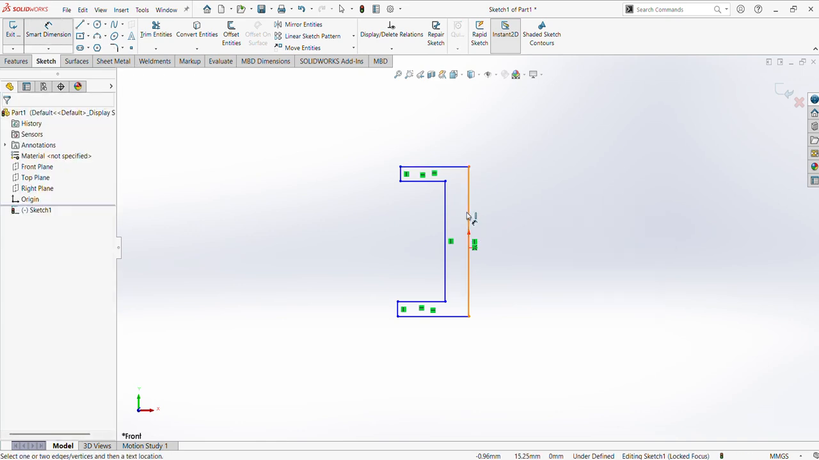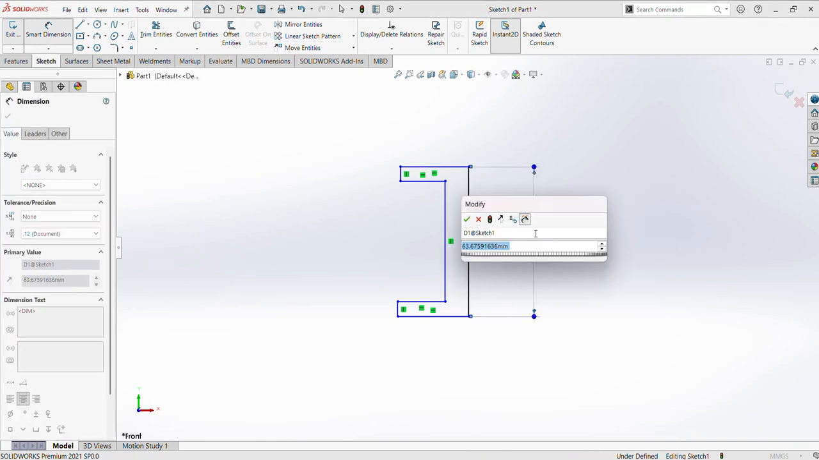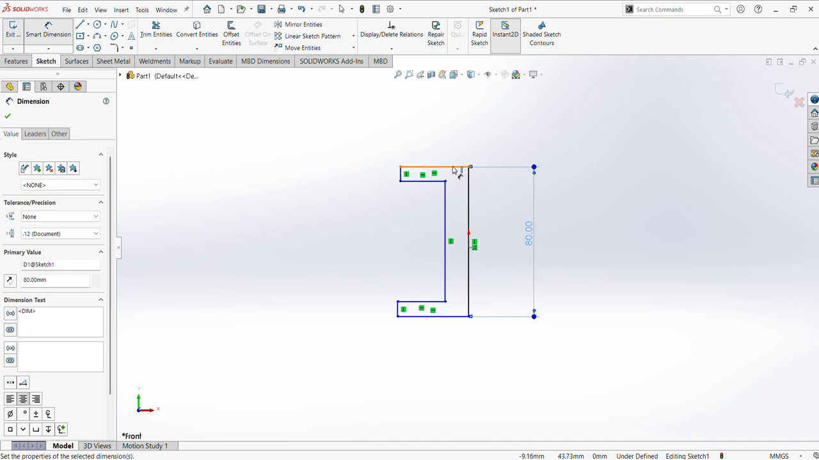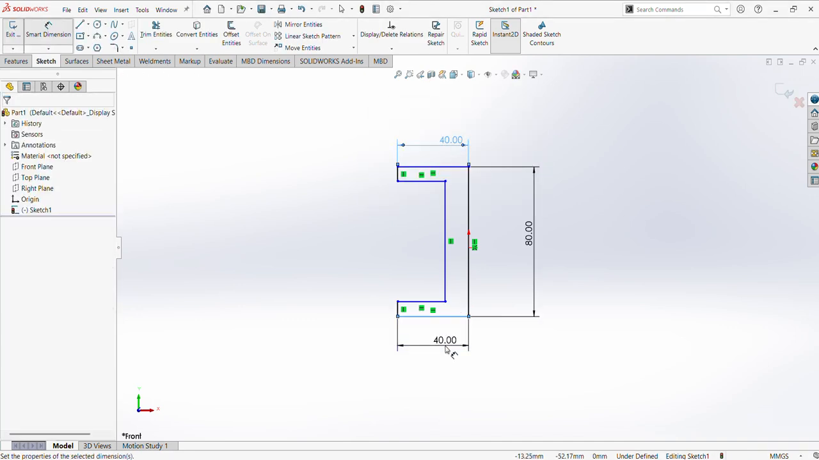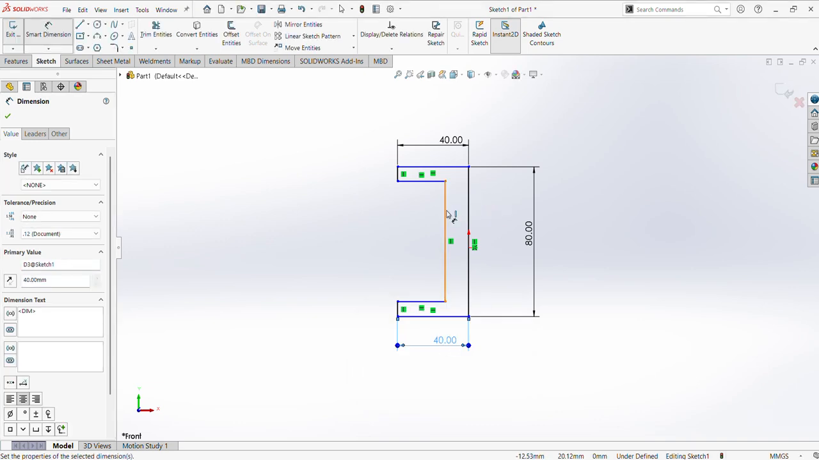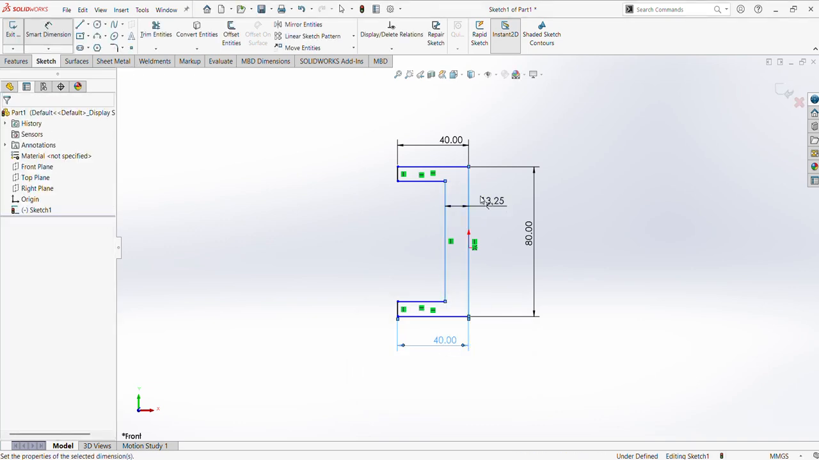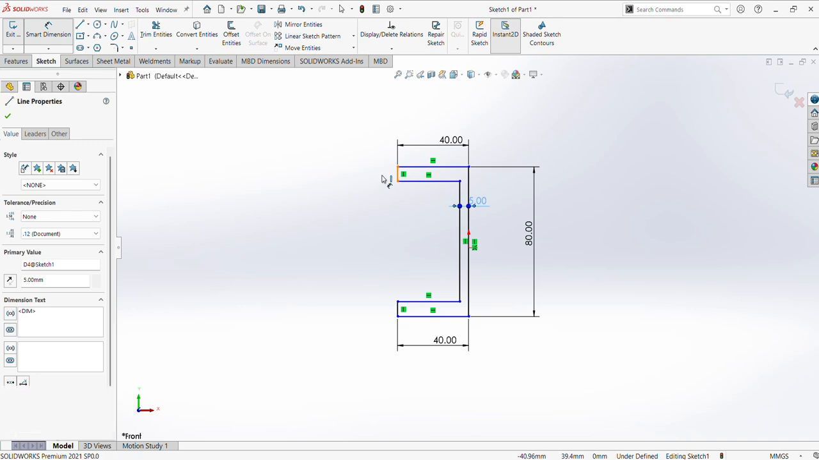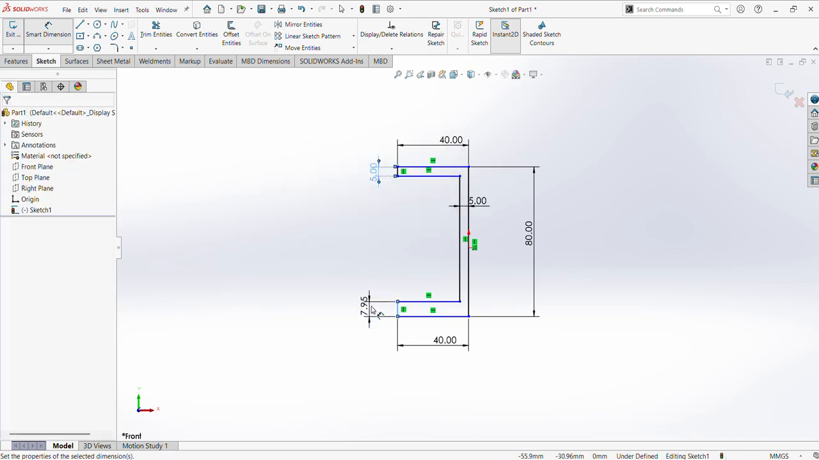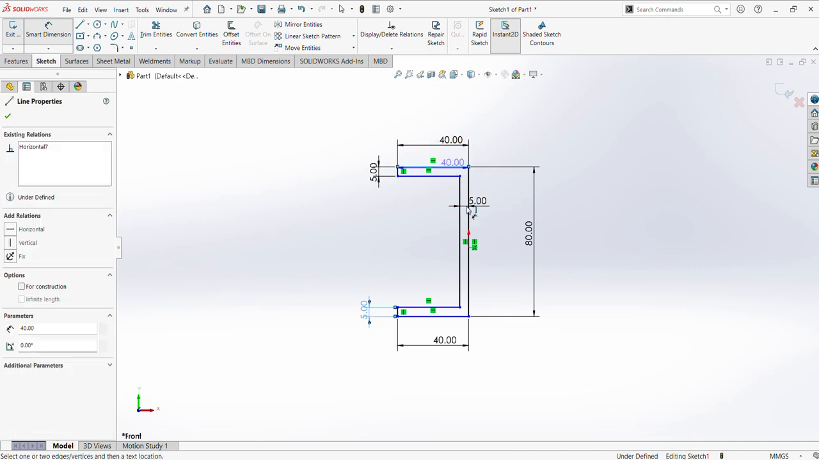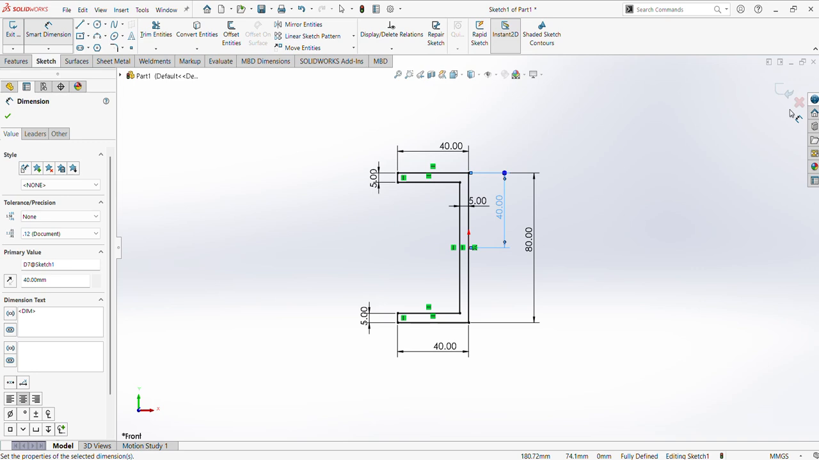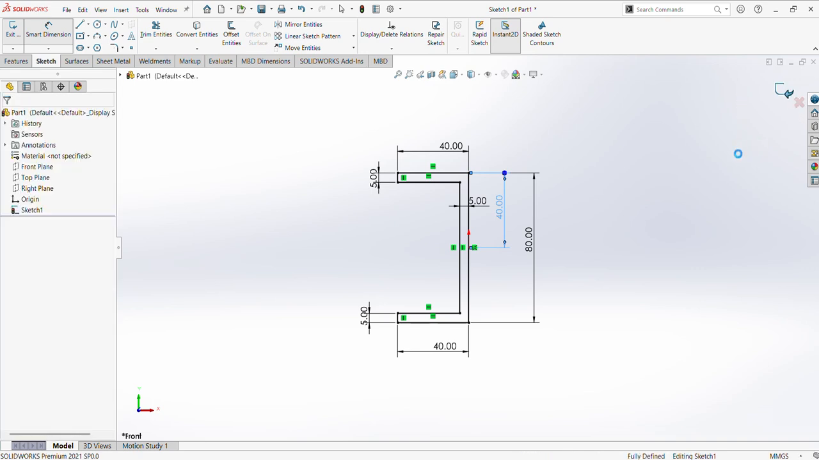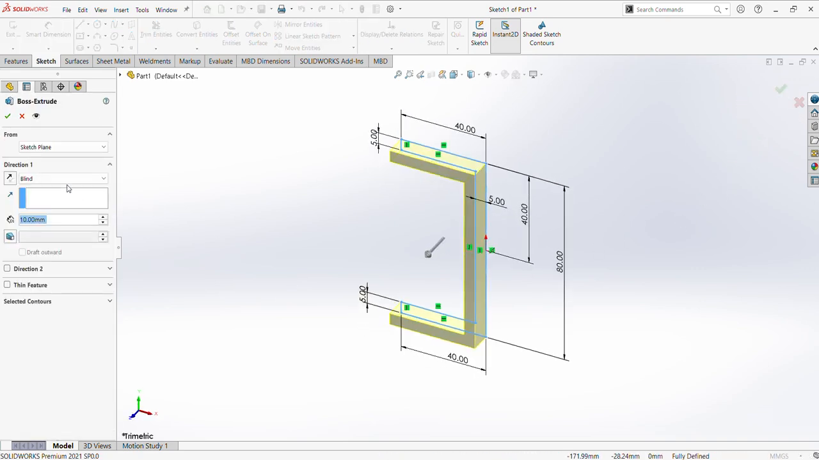Give the dimensions. The U channel dimension is 80 and this is 40 and thickness is 5 mm. This is also 5. This is 40. Finish sketch. Length of the U channel is 100 mm.